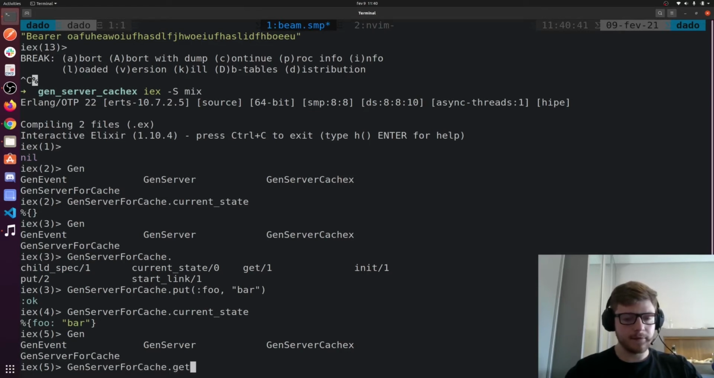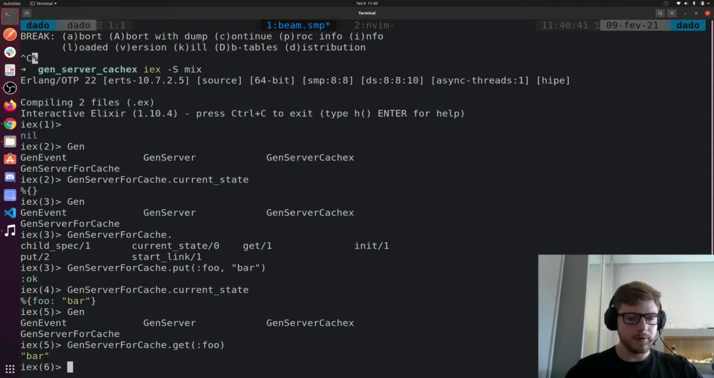We can get the foo and return bar. So that's basically set up for a cache using GenServer. You could get access to this value in a module just by calling these methods that I just used on our IEx. But now let's grab the library that we're going to be using in this video, which is Cachex.